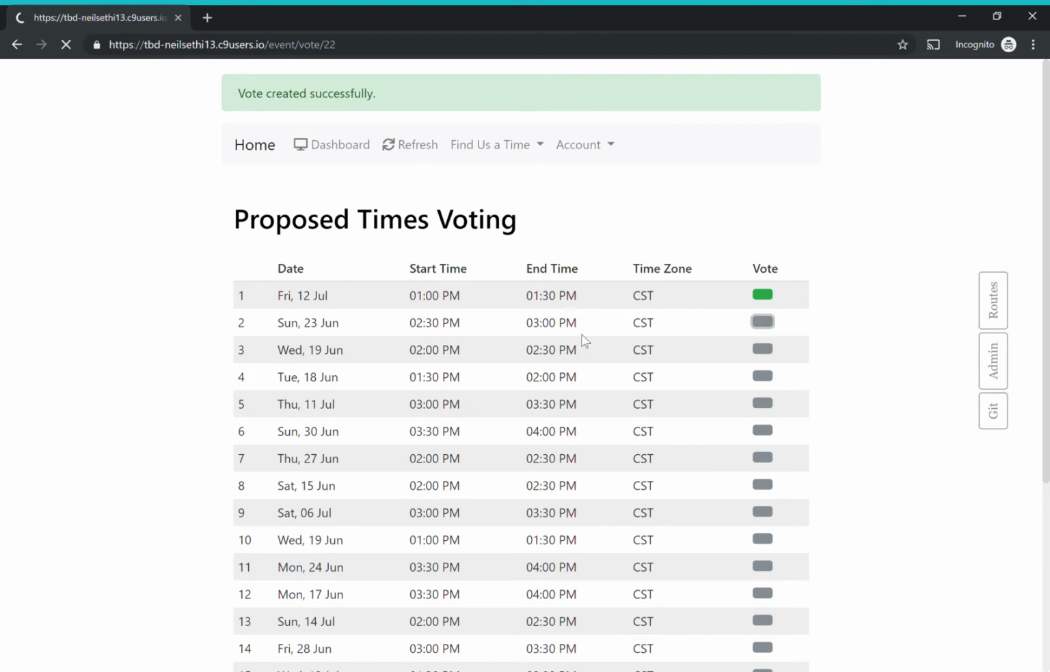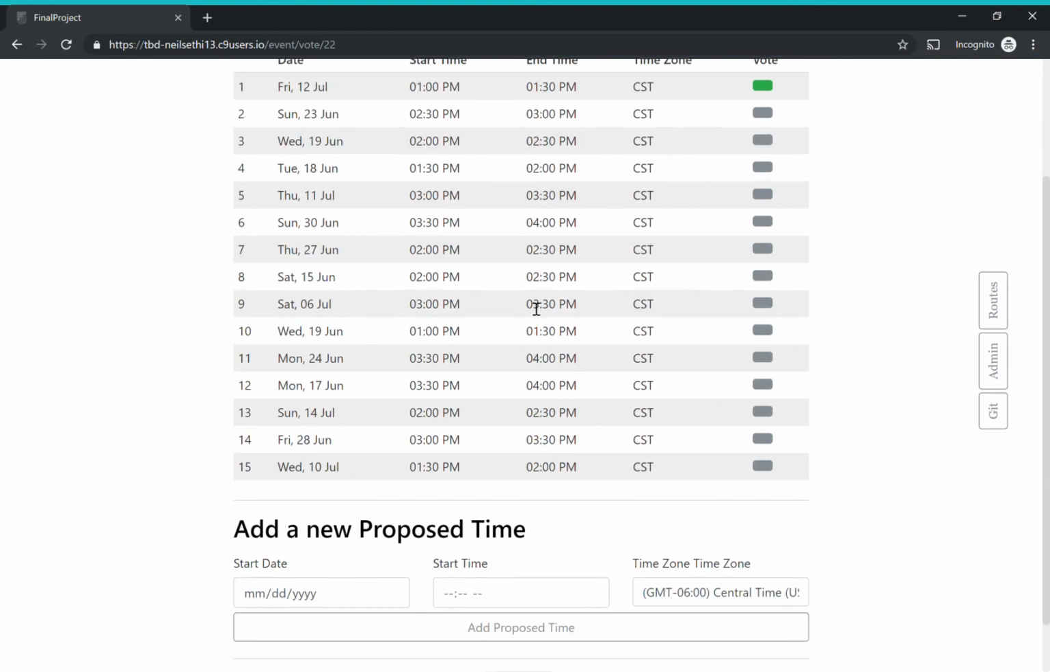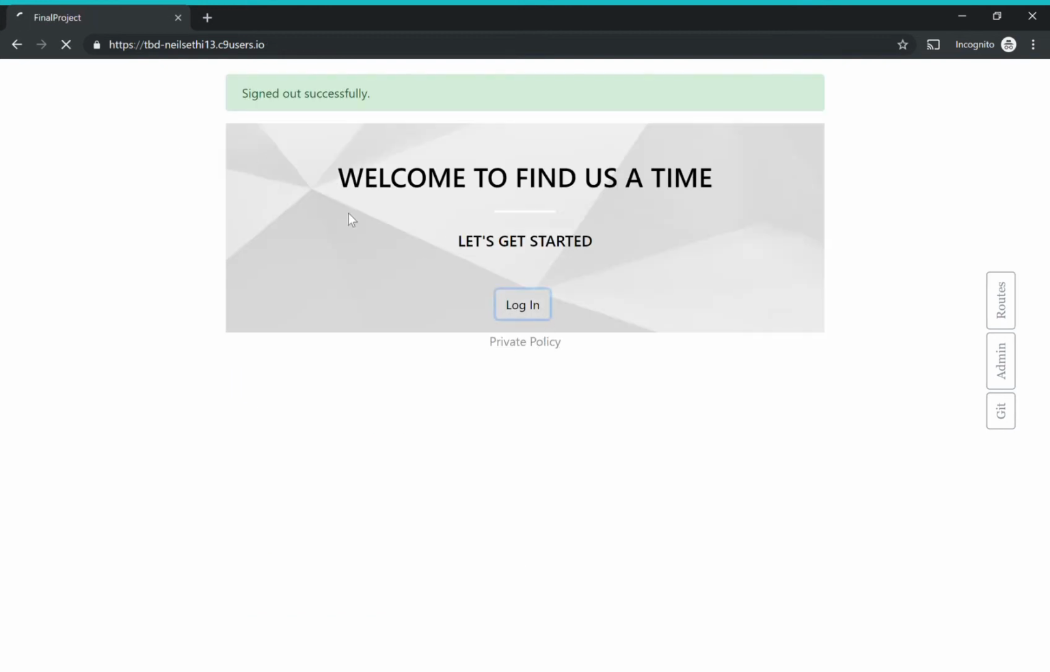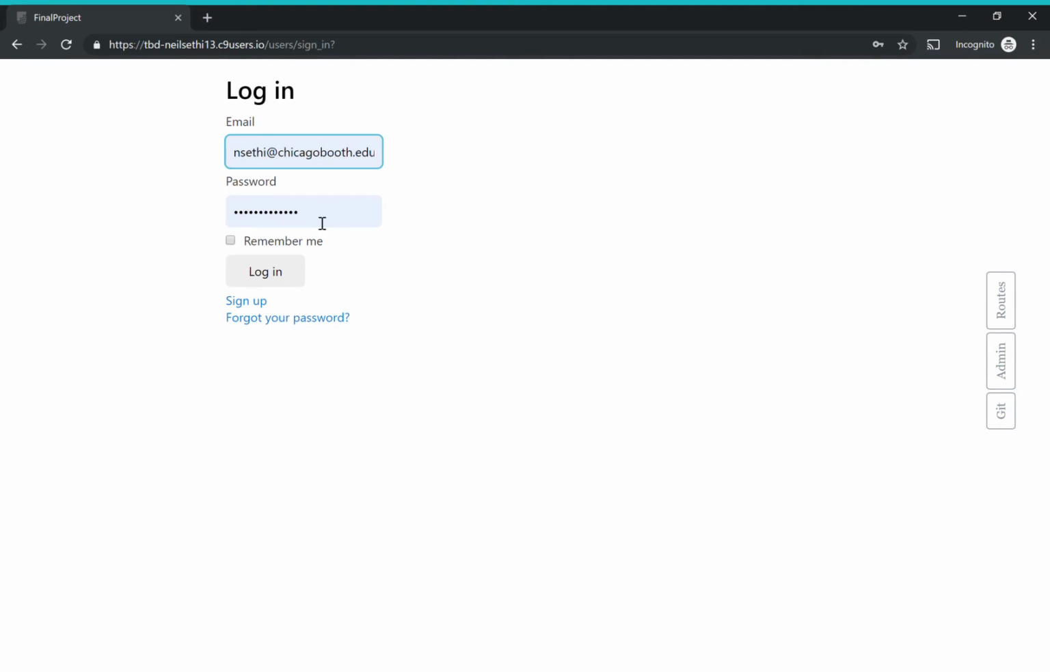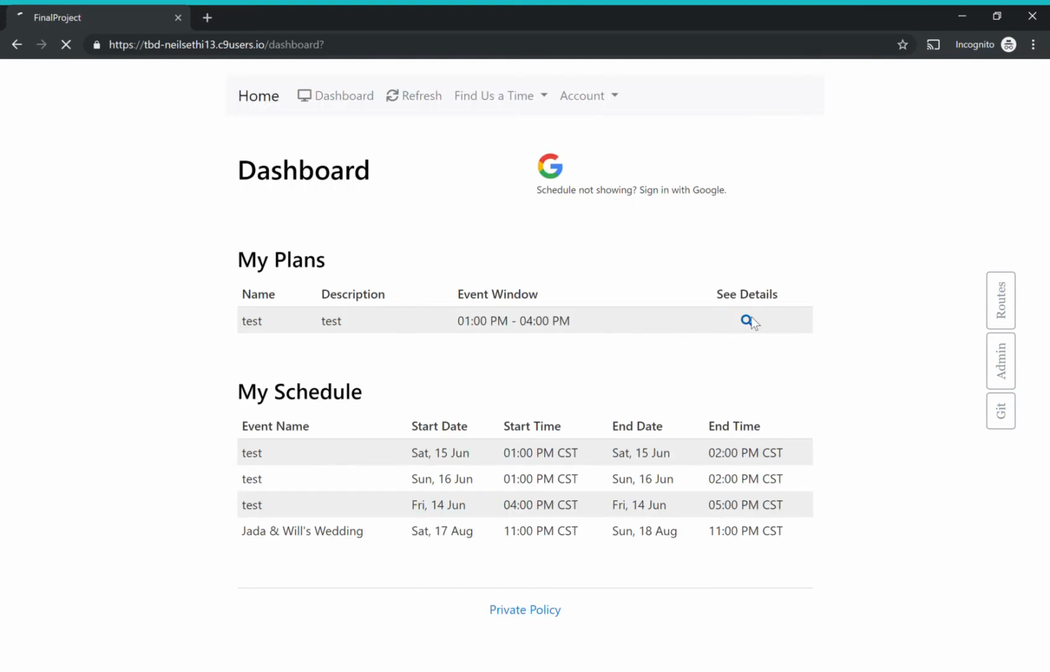I can vote for any option here and provide different votes, or even remove my voting option, but we'll keep this Friday, July 12th at 1 p.m. Great. Once we go back in the details, we can see the top votes here that wasn't originally displayed. And if we log out and go back through our Neil Sethi account, we can see that that same voting is going to be on our event details page.